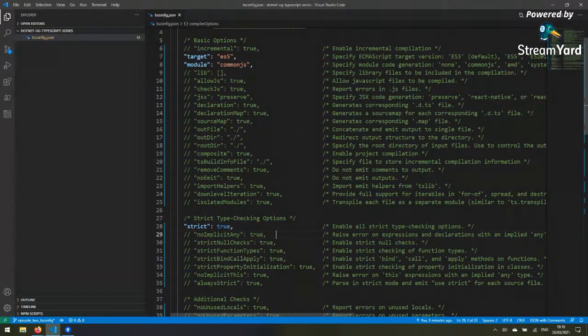For the next option, if you assign the type of any to an object, if you instantiate a variable and then assign the type of any, this compiler option should also raise an error saying that you can't do an implicit any. So let's see what that might look like.